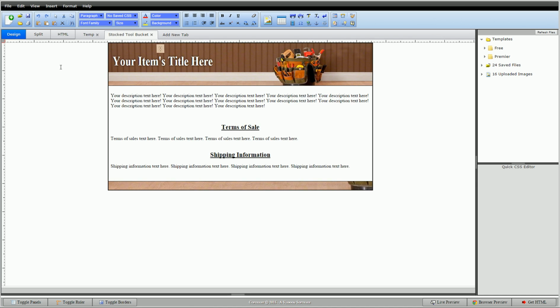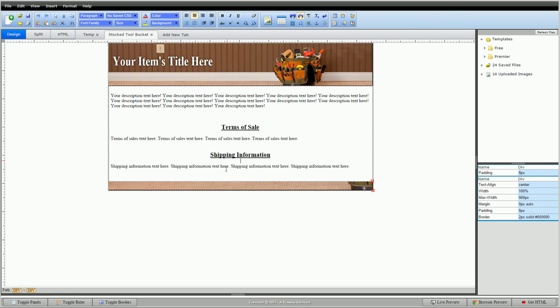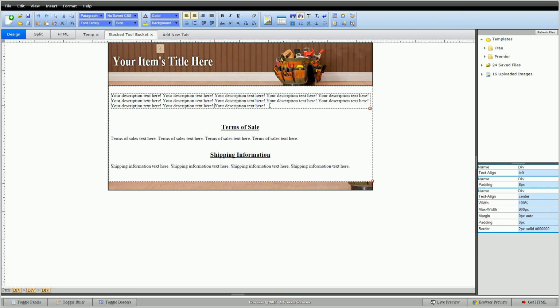Since I'm also a free registered user of Sellercore, I'm able to upload images and stuff, and it loads it right into my account. So you see here is that template, and now everything is editable. I can change type, anything I want. So I'm going to start with the description.